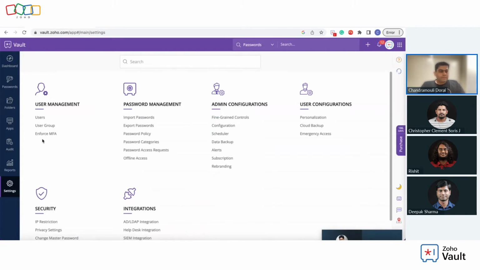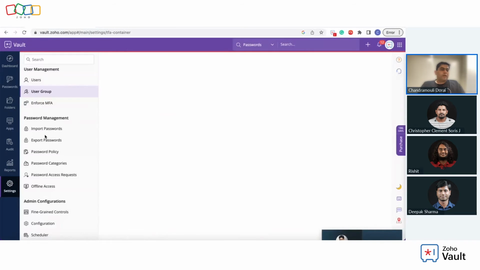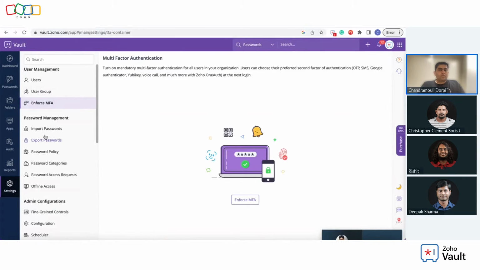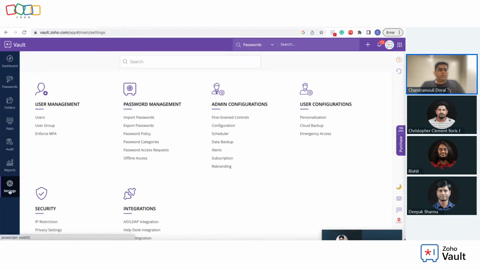Once that is done, it is very important to enforce multi-factor authentication for your Zoho Vault account, because here is where all your enterprise passwords are staying. So it is highly recommended to configure multi-factor authentication. So you can do it with Zoho OneAuth or YubiKey or any multi-factor authentication of your choice. And we recommend all our users to enforce MFA for your Zoho Vault setup.